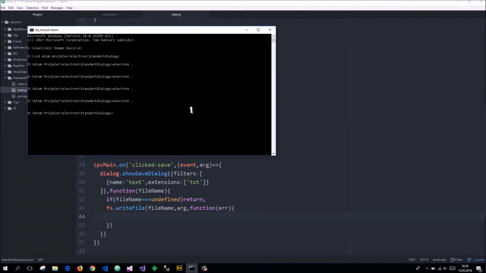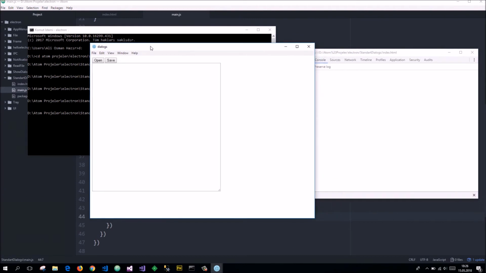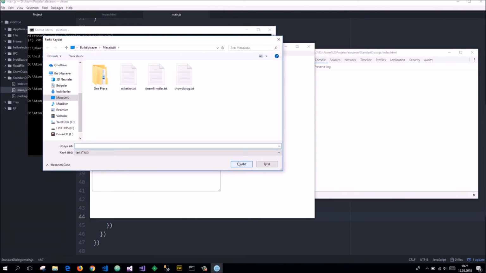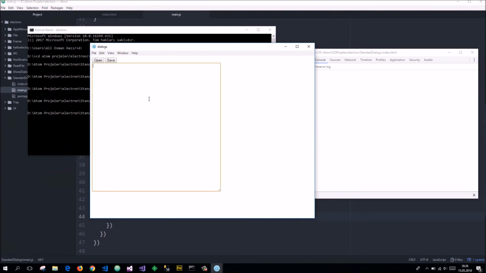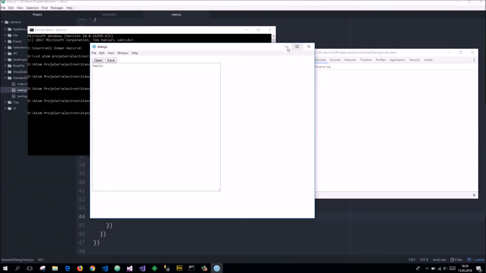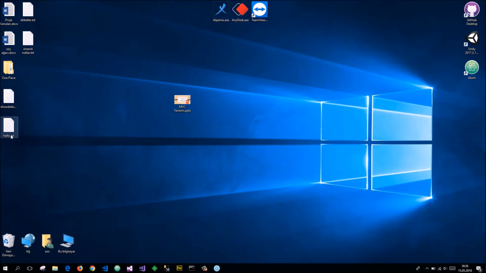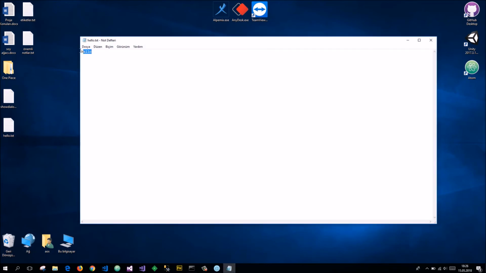Run the Electron. Developer tool is here and click the Save button. I write in the text area, hello. Click Save button. Hello name. Save it. This is hello.txt. Opened. Name is hello.